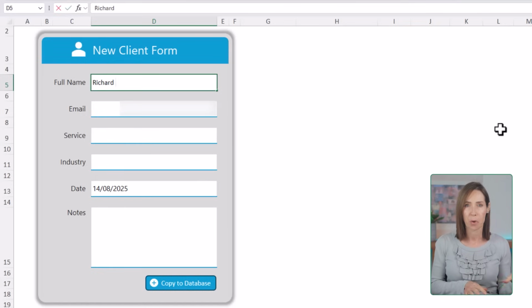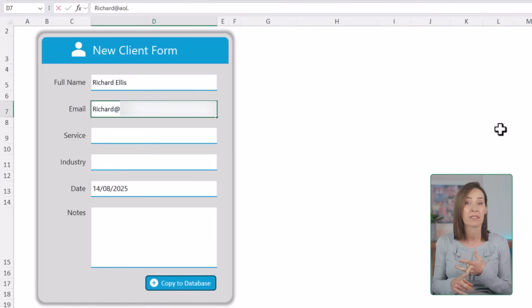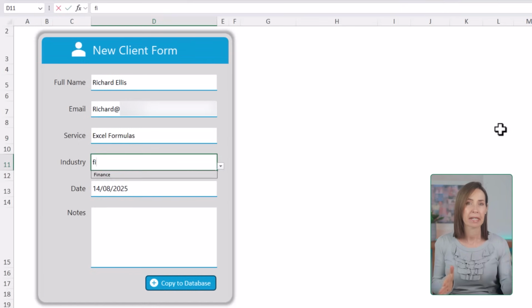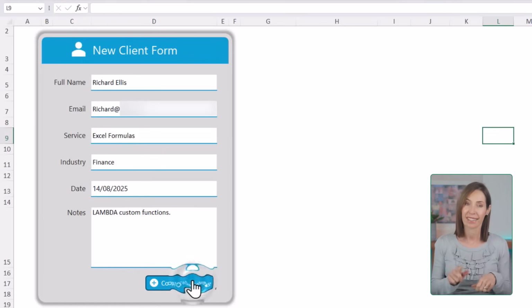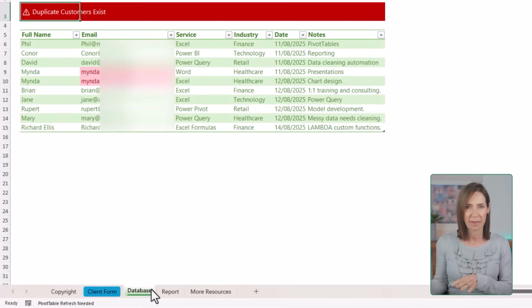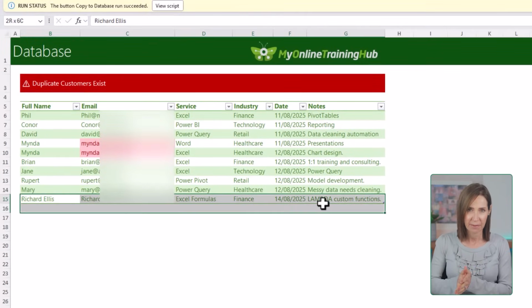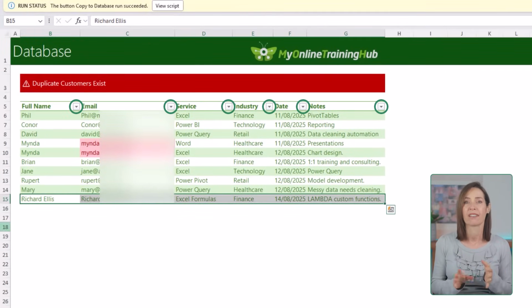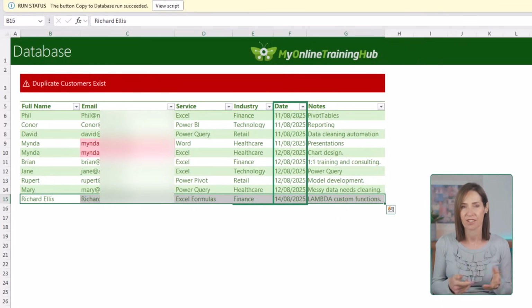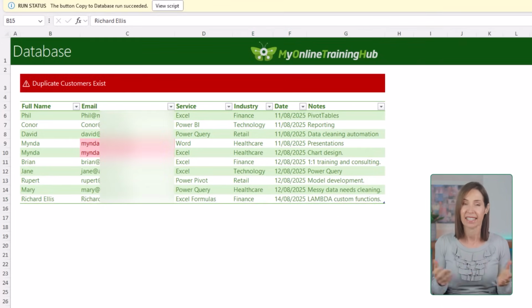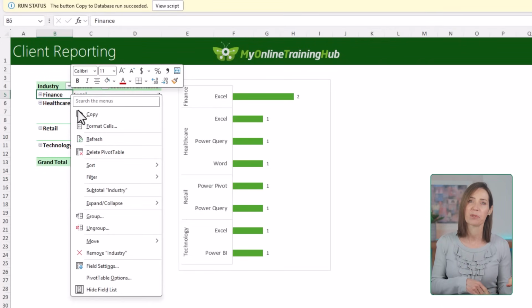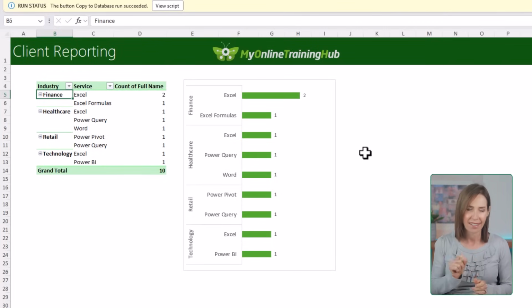You fill out a simple form: name, email, service they're interested in, industry, date, and some notes. Click one button and your client is automatically added to a structured, searchable database. And from here, you can sort and filter entries by date, industry or service, etc. And connect the data to automatic reports to get insights into your clients at a glance.